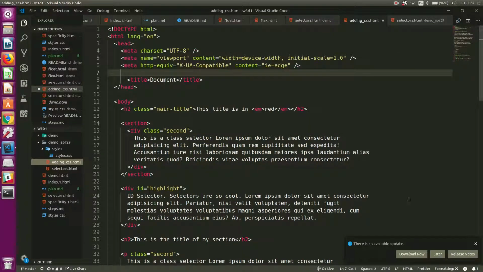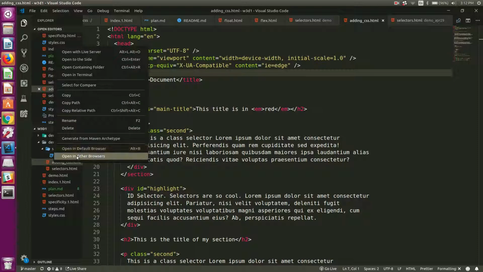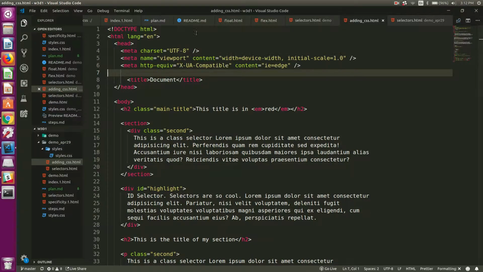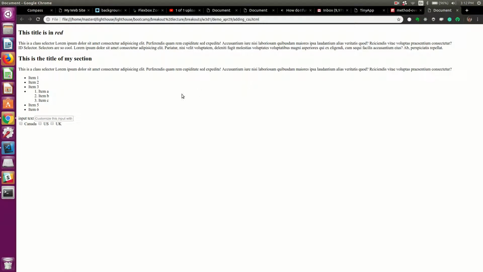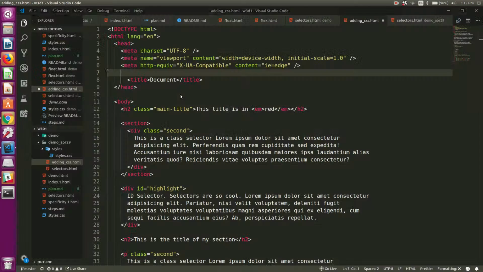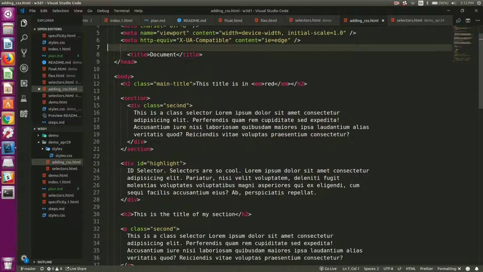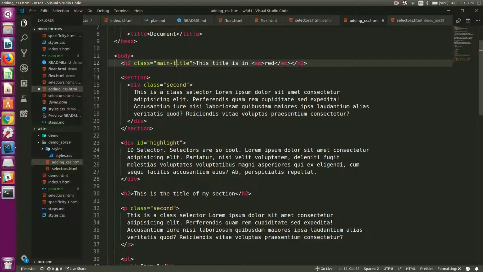Okay, so let's say I have this page here, which is a simple HTML document. This one here. And I want to style it. Well, I have basically 3 ways to add style to my document. The first one is what we call inline style. And inline style is that we're going to go inside here and we're going to add the style attribute to the tag itself.